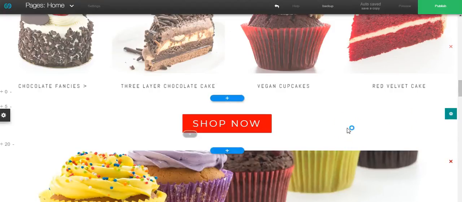This was just a broad overview of how we edit the different elements within the slice sections of a page. Thank you.